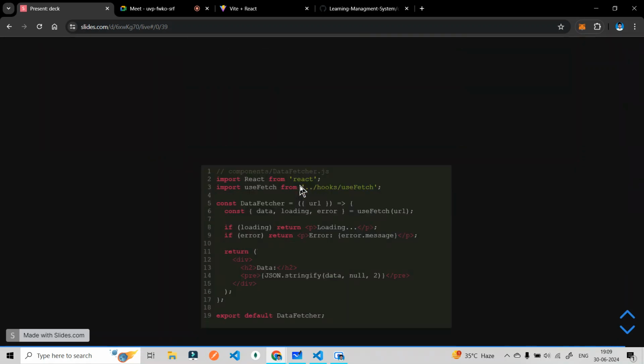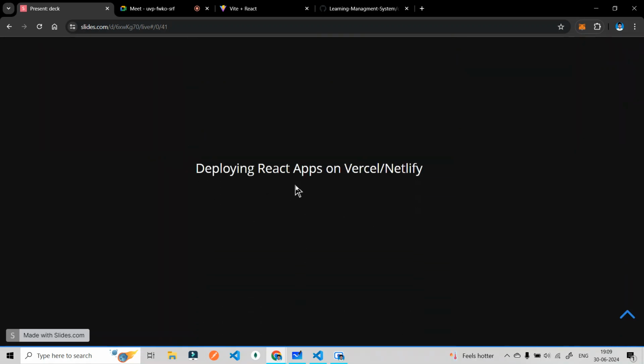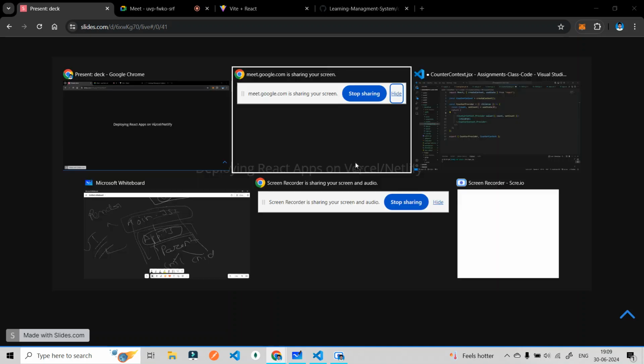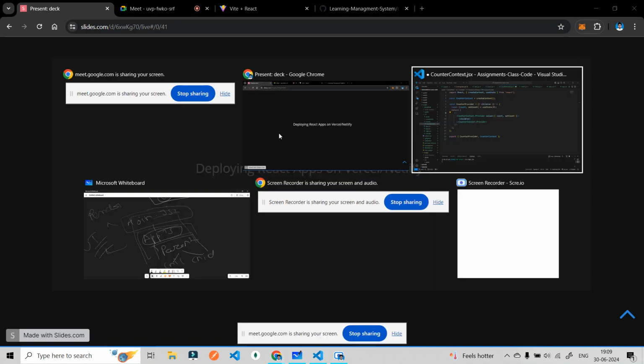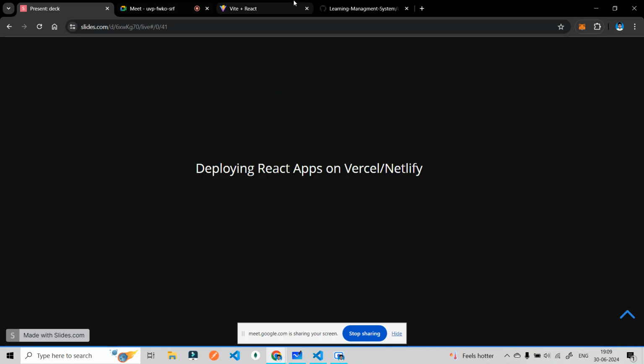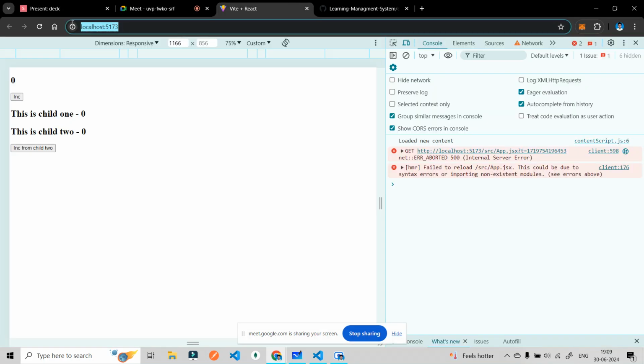The last topic was to deploy our React application on Vercel or Netlify. Whatever application you have created or will create, right now we are working on localhost, so this is not visible to anyone on the internet. So how can we deploy that?